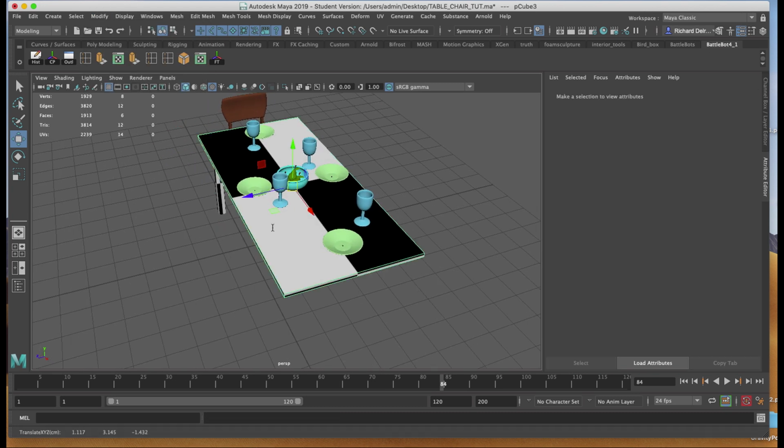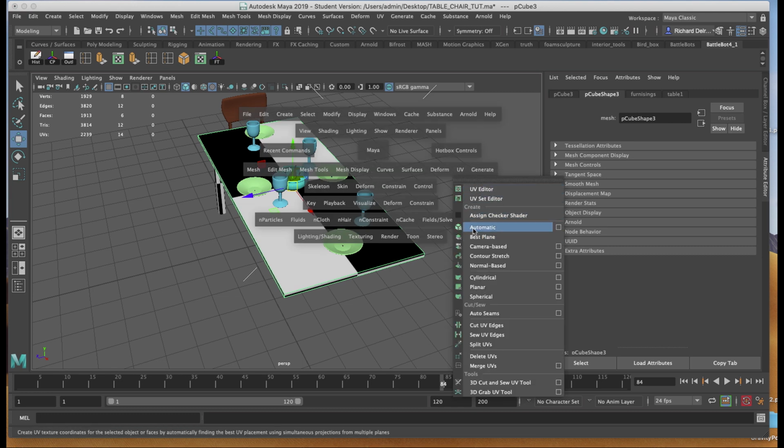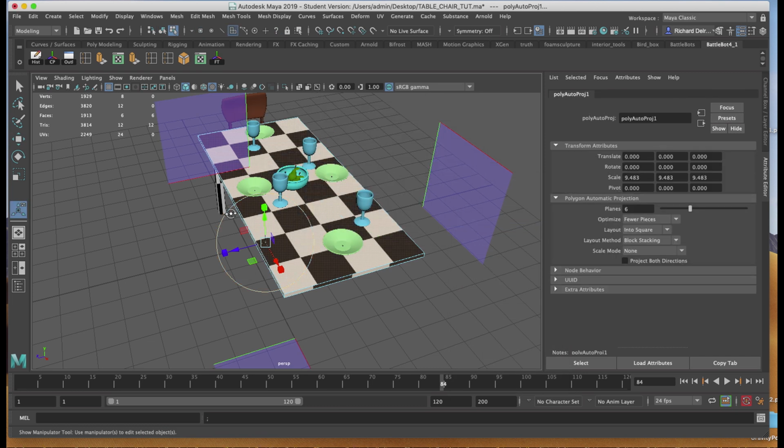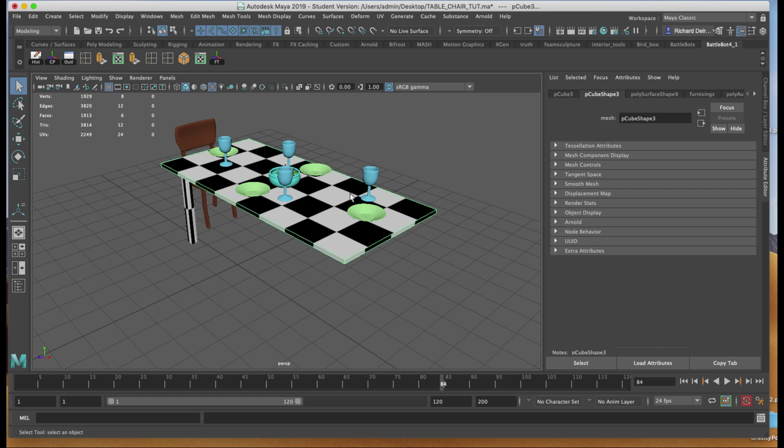I'll select the top first, holding down the space bar. I'm going to go to UV and click on automatic. I'll right-click in my viewport and return to my object mode for the geometry. I'm going to go to the UV editor.